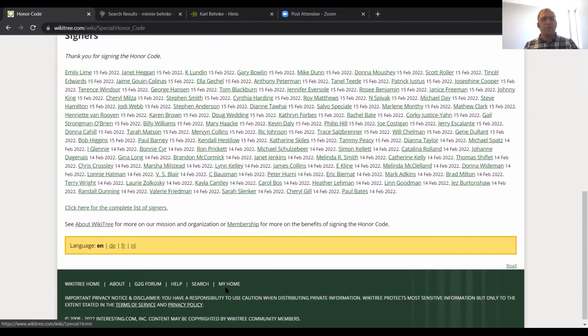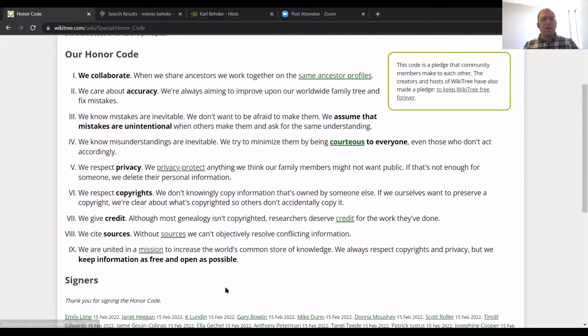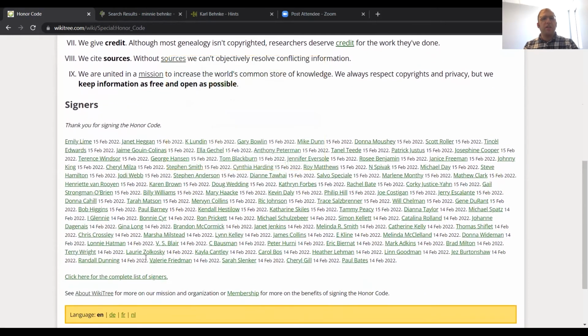So this is a listing of all the people that have signed the honor code. And I just want to linger on this for a second. This is something else that's unique in WikiTree. Basically, there's always a breadcrumb for everything that you do on WikiTree. And again, some people might be put off by that, that everybody sees everything, and anything that you ever do is going to be accounted for forever.